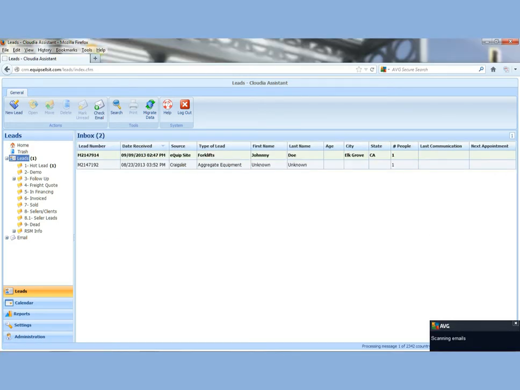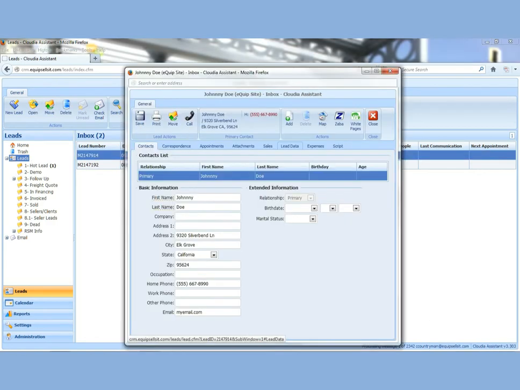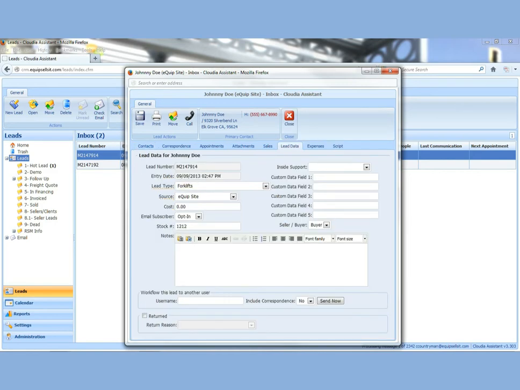It's like your inbox for Cloudia. And if it's bold, that means it's a brand new lead. To open it, simply hover over it with your mouse, double click on it, and that'll open the lead. And if this lead is sent to you from inside sales, there'll be some lead data. If you create it, it also has the lead data. Basically anything that you put in here initially, this is where the lead data would be.